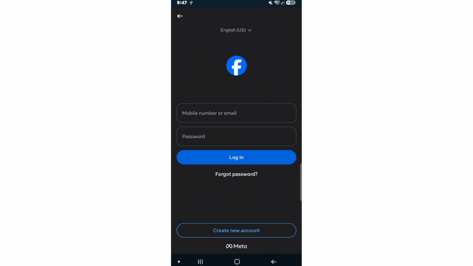And in that pop-up, or even in an email, you'll be informed why your account was suspended, and the reason why your account was disabled. So go ahead and check your email as well.